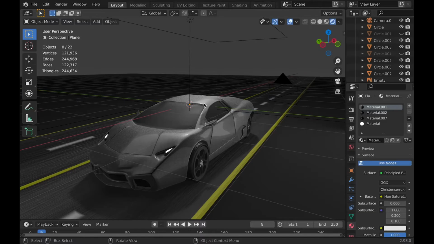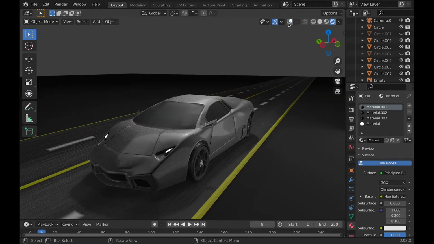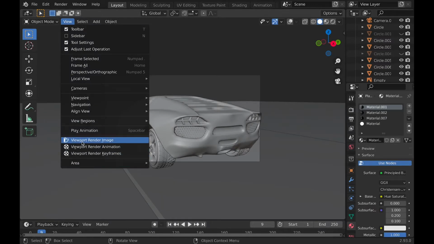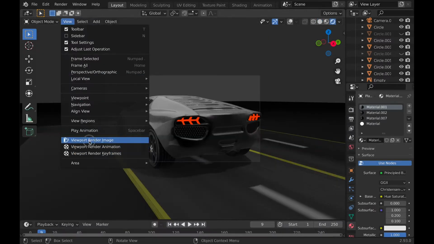The viewport overlays are what you can and cannot see. For example, the grid floor is part of the viewport overlays, which you can turn off if you click the viewport overlays. Typically, I turn it off when I want to do a viewport render. By the way, viewport renders do not work with cycles.